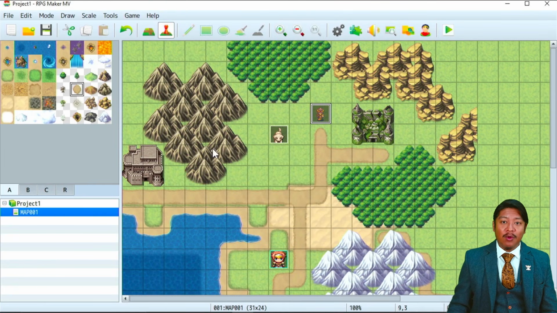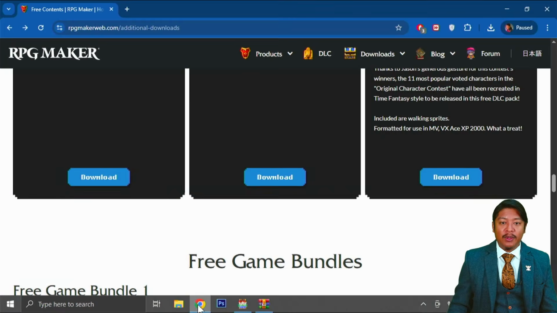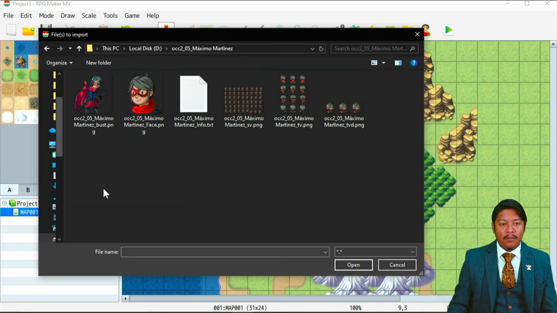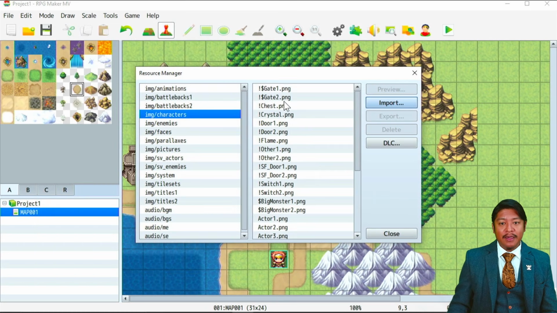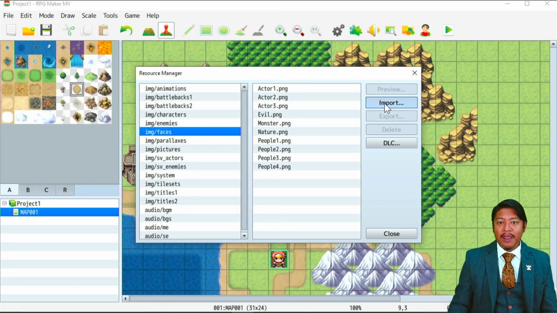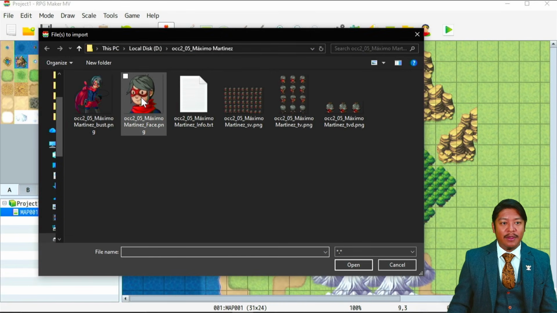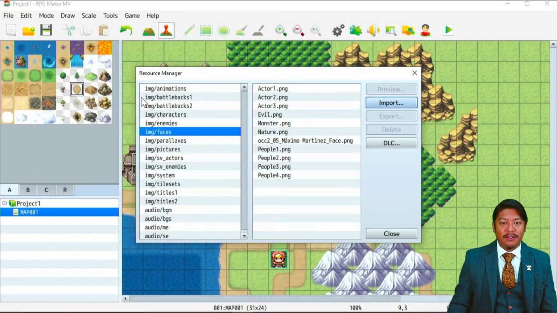Let's go ahead and repeat the process and we will import more graphics to see what those will look like. So we will return to our download list. You can see that there are a number of assets included in this pack. Let's go ahead and click on this character, and we will also go to faces and we will import a new face. It looks like we can import this one just here.